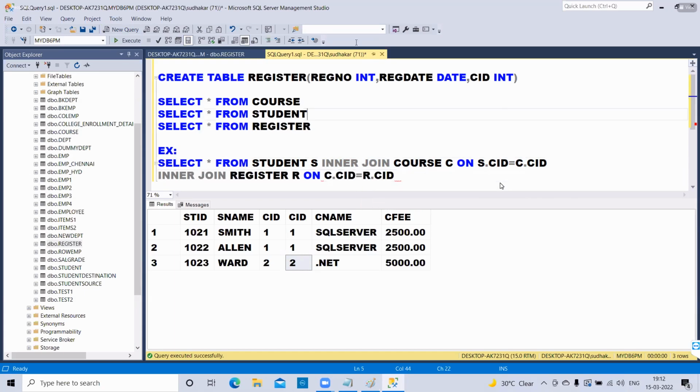This kind of condition is called a chain condition: table 1 equals table 2, table 2 equals table 3, table 3 equals table 4. That is called chain conditions. So now I have added my third table.